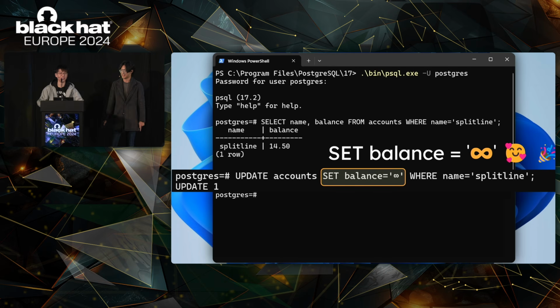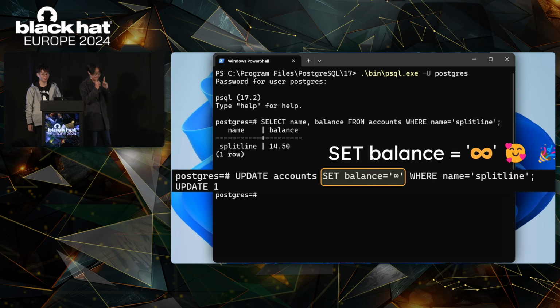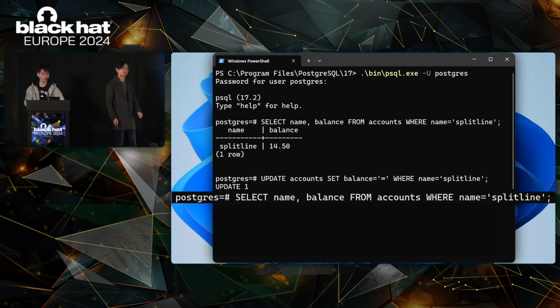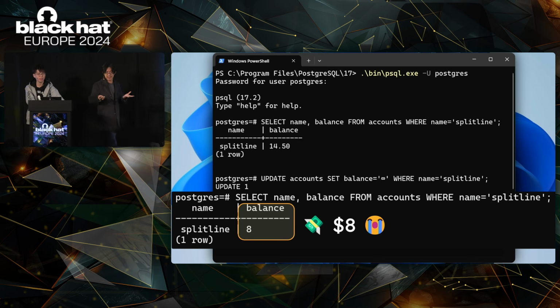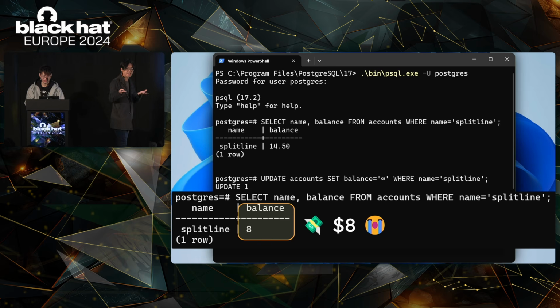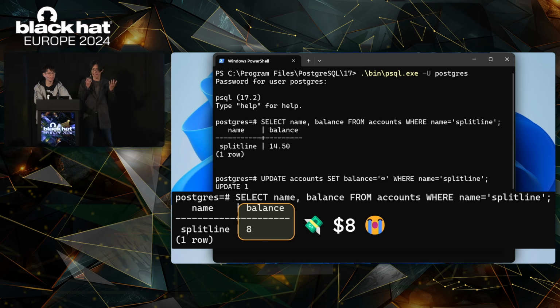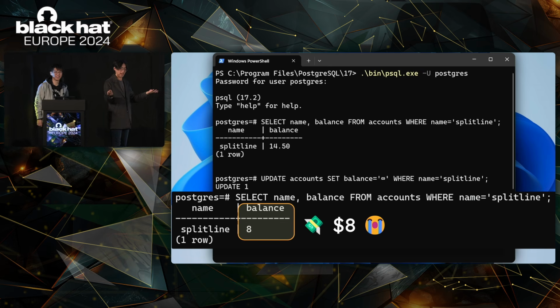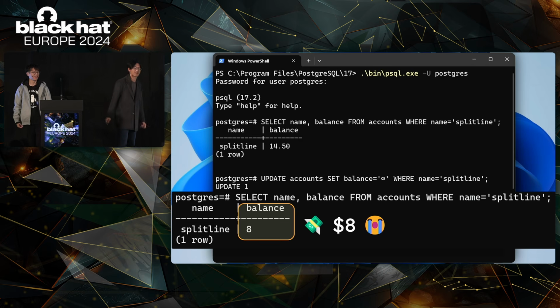Don't try this at home. So I exactly put an infinity sign here, right? But when I check my account information again, why is it only 8? I exactly typed the infinity sign there, right? Do you see that? But why is it 8 now? I'm even poorer than before.